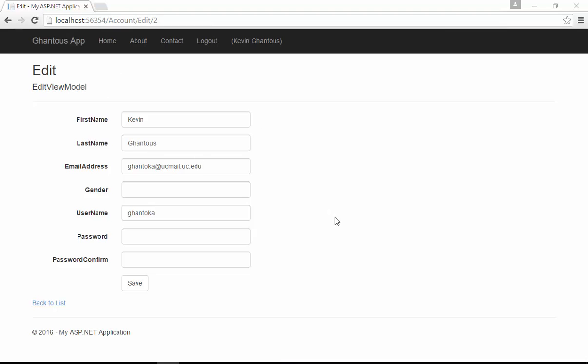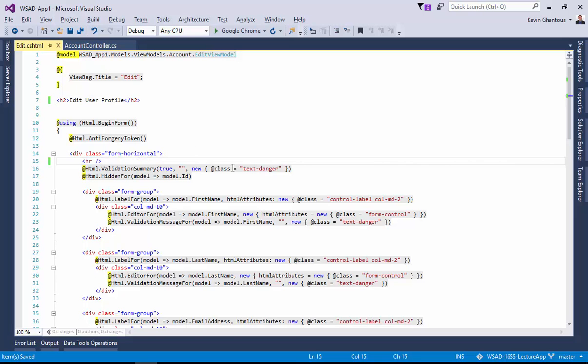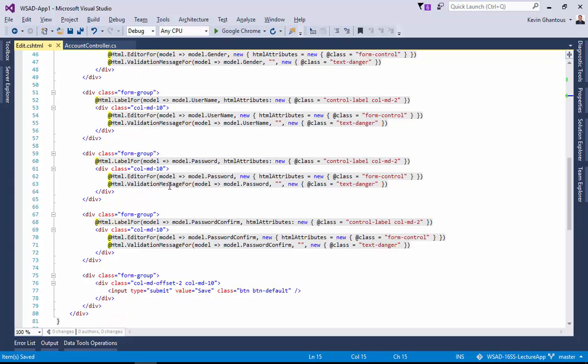So now that we have our edit in place for editing our profile, I'm going to make a few quick changes to the view part here, and then we'll get to the post back piece. So going back in here, this will be edit user profile. Go ahead and get rid of those H4s. I know they like to put them in there. I'm going to scroll down here to the password and password confirm.